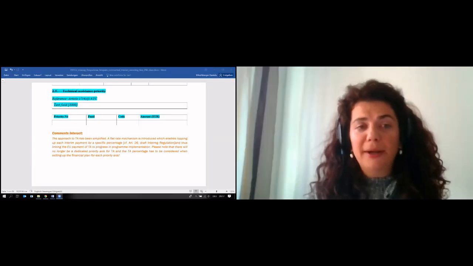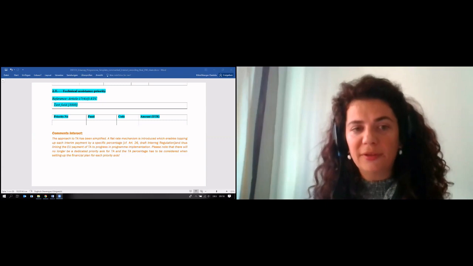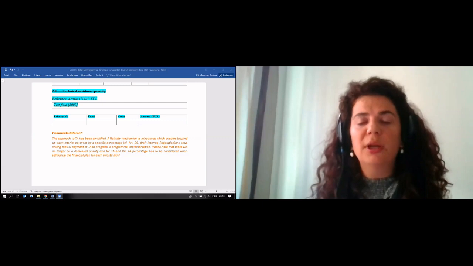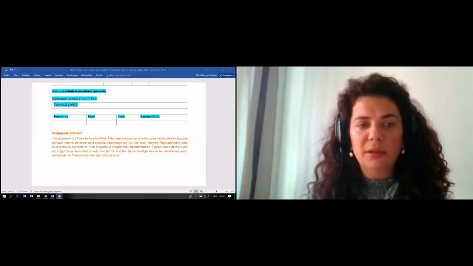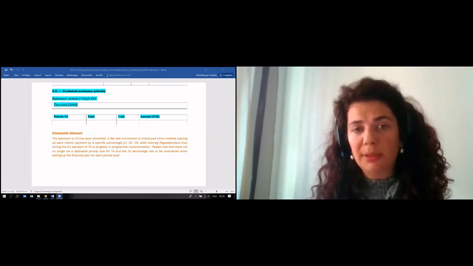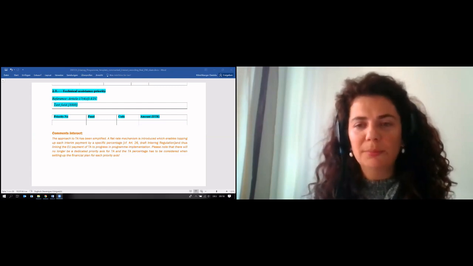This is the part of the technical assistance, and as you can see, it has been crossed in the Interreg template in view of the simplification exercise that was undertaken by the Commission in these new regulations. The technical assistance will be not a priority axis per se. A flat rate mechanism is introduced, and each and every single interim payment would be fixed by a percentage and linked to the implementation of the program. Maybe, Katja, you would like to add something more on this?